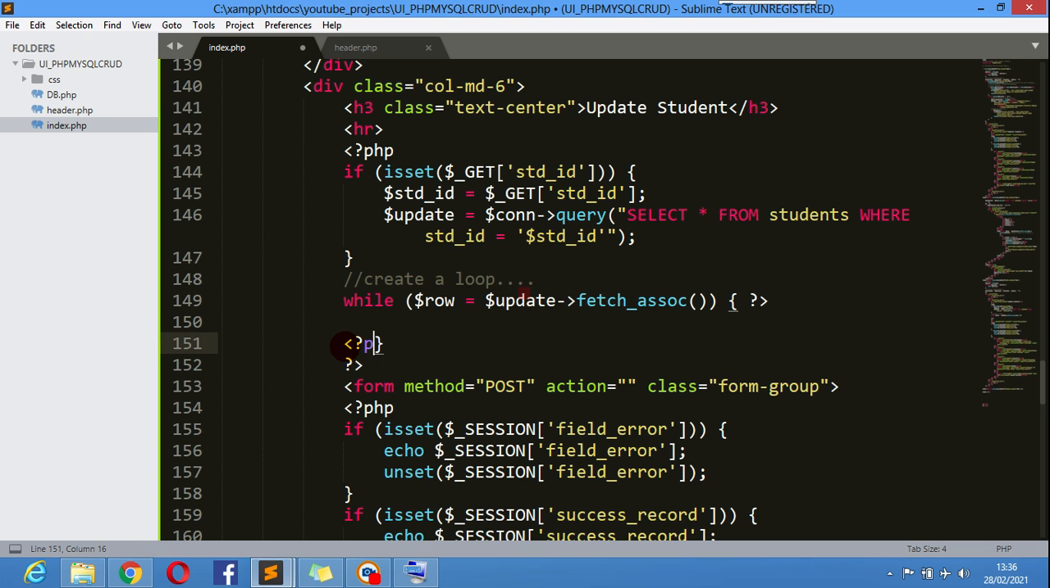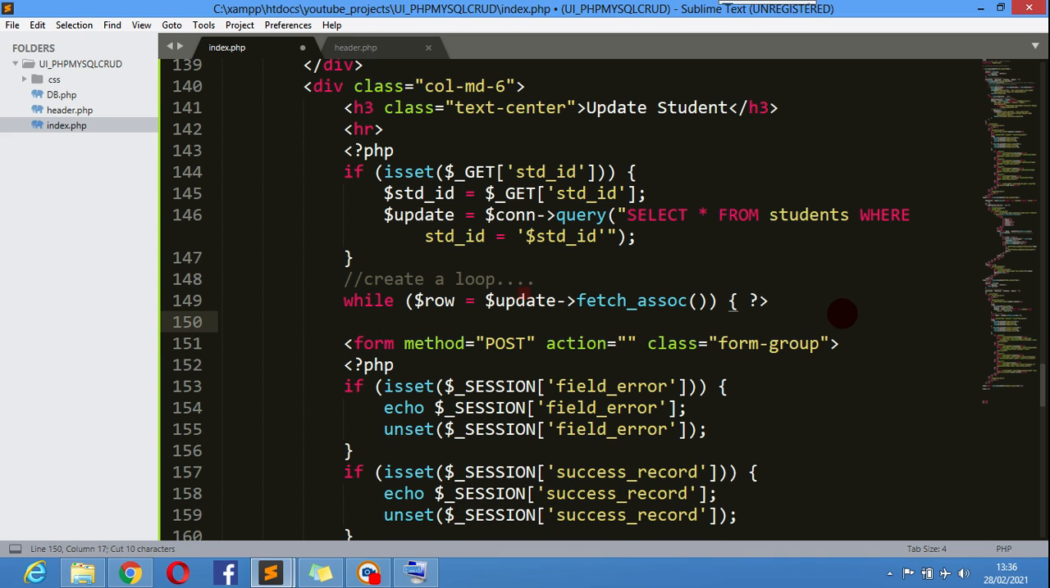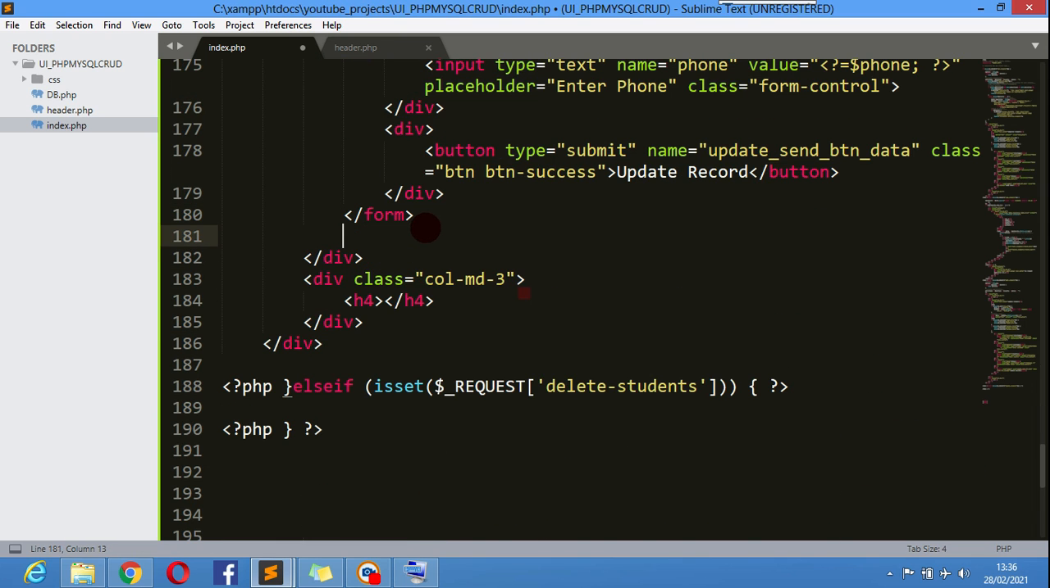So if you open up there like so, I come in here, this is equal to where the program ends. From here, the form ends there. So that's why I paste my code.